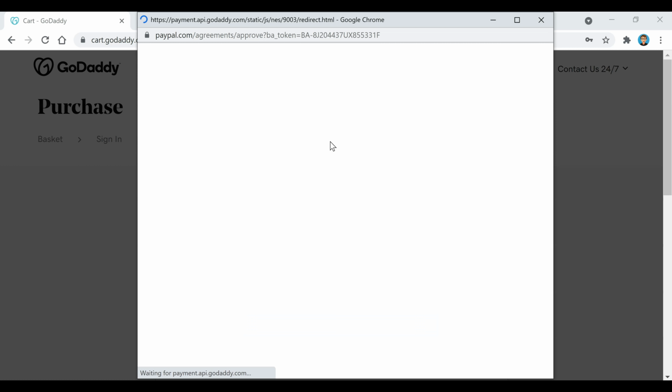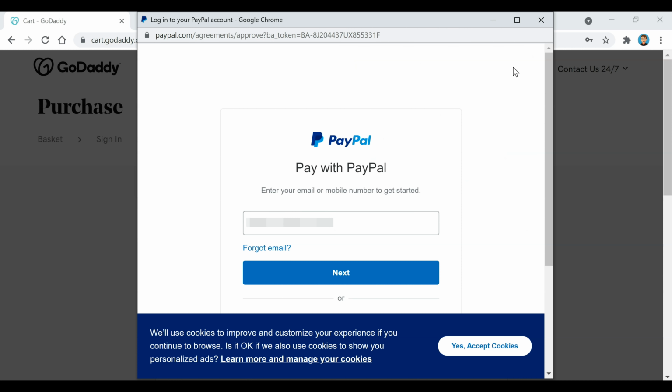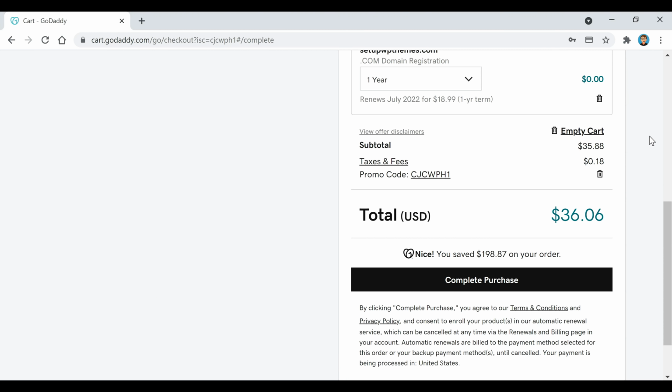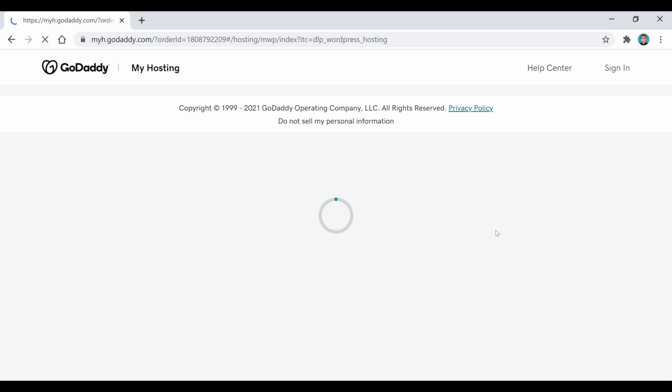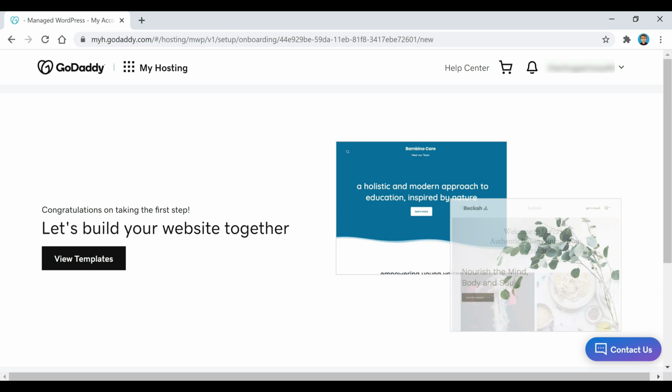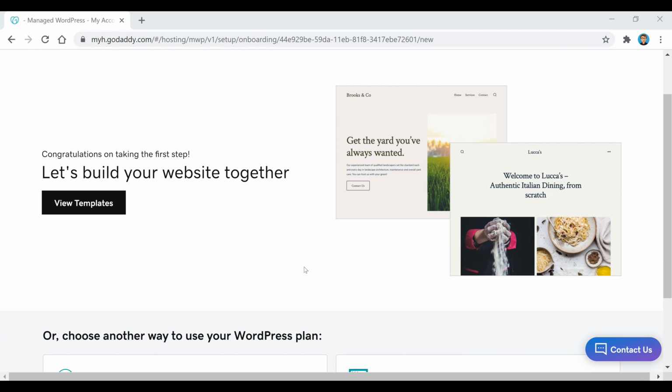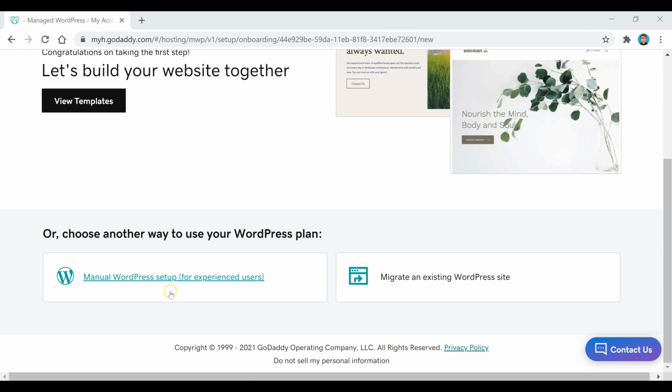And then after you've entered in all your payment information, it'll take you to this page right here where you can click on the Complete Purchase button if everything looks right. And then that's it. Like it says, congratulations on taking your first step. Now what we're going to do is scroll down here and we're going to click on this Manual WordPress Setup button.